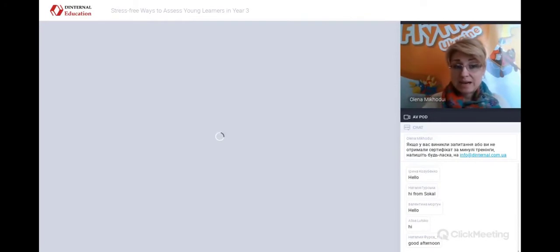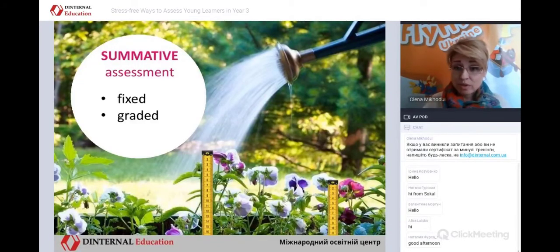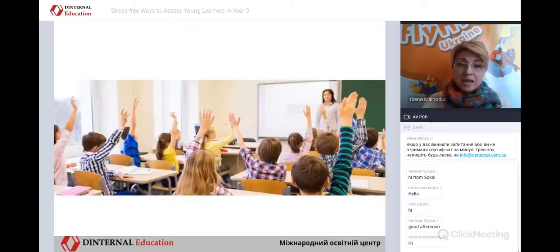So both ways are acceptable. We use them both. However, that's the primary difference. So summative assessment happens not that often. At some fixed dates, like at the end of the module, at the end of the term, at the end of the academic year, and it comes with a formal grade. So we gradually get students used to this more adult approach to teaching and learning when grades appear.